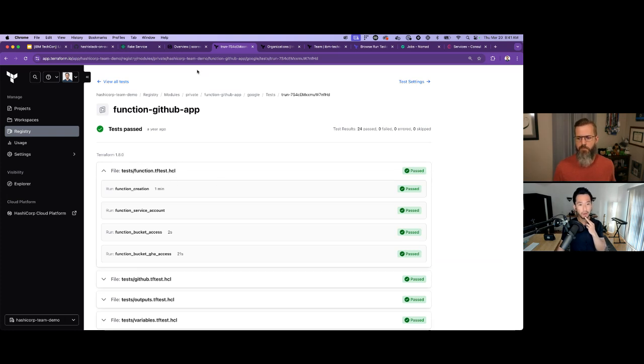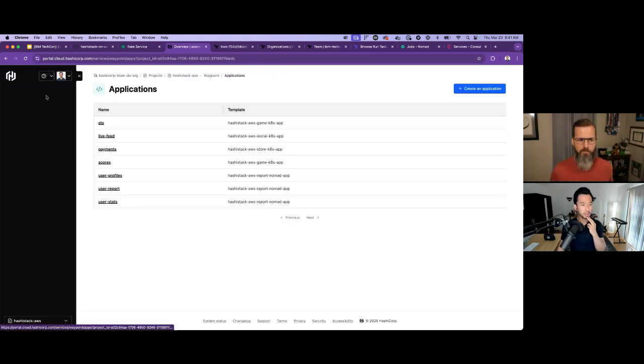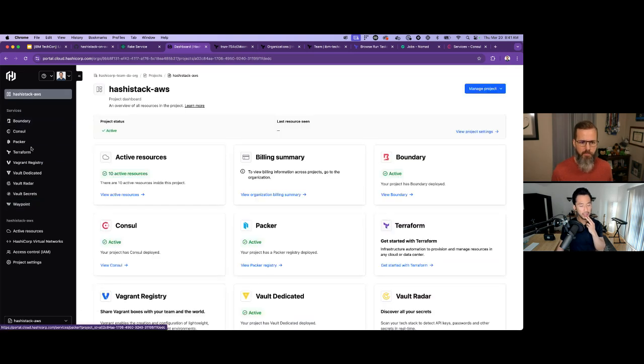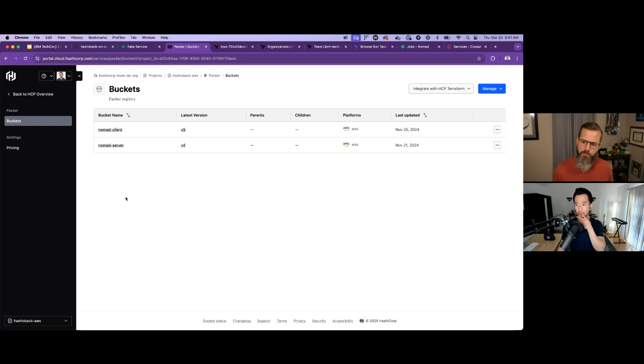So why don't we head back over to HCP? Go back up to our dashboard and talk about how we keep those machine and container images consistent in the context of Packer, Kyle. So I'm going to open up the screen here and you can give us an overview of what we're doing with Nomad. Well, this would be Packer.